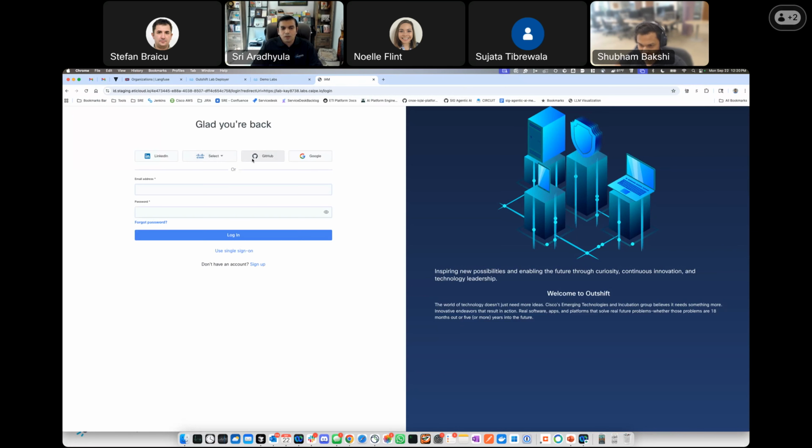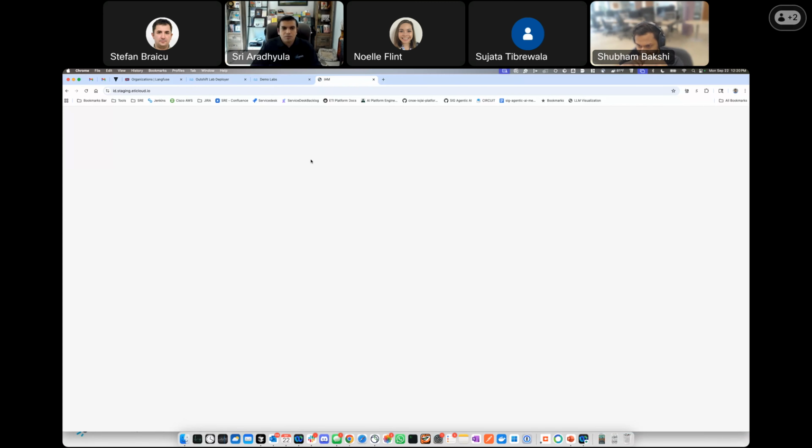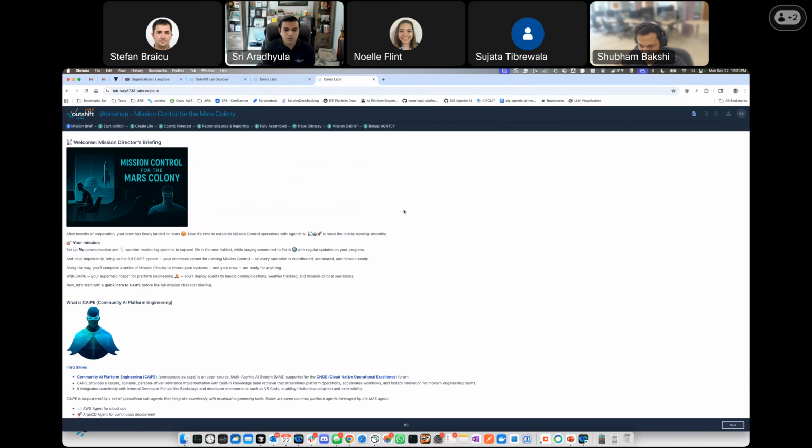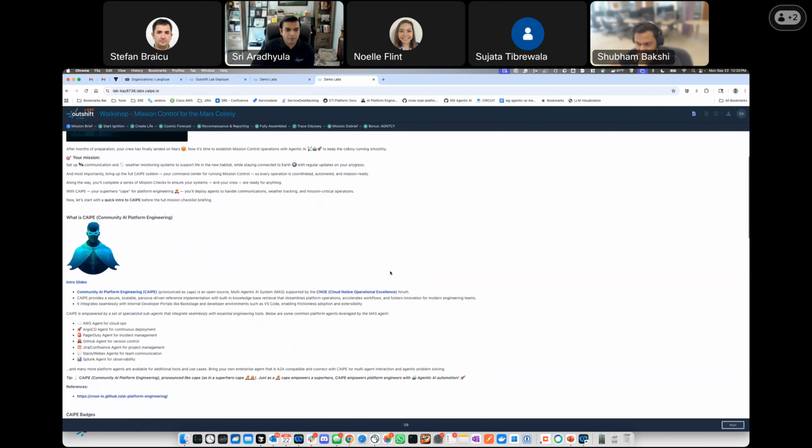Here you can navigate and log in with one of the available social logins, whether it's LinkedIn or GitHub or Google. So I'm going to pick GitHub because I have already a session established here, but you can pick whichever one. This will help us know who is using the lab. And once you land on the lab, you'll see this portal. I'll continue speaking in the meanwhile, you can get your lab up and ready.